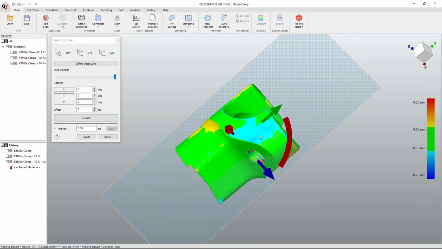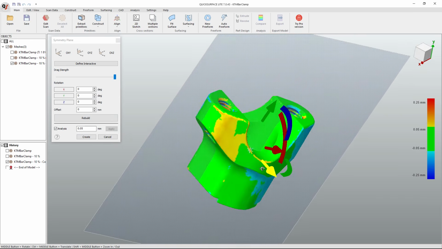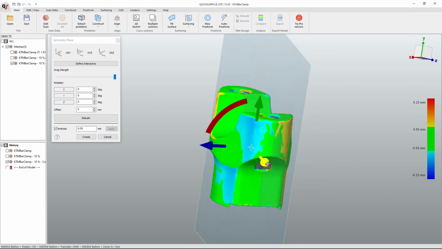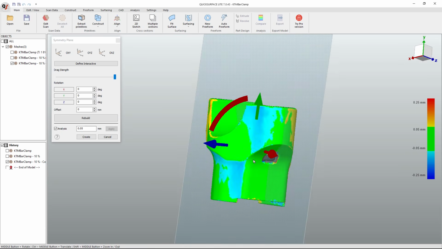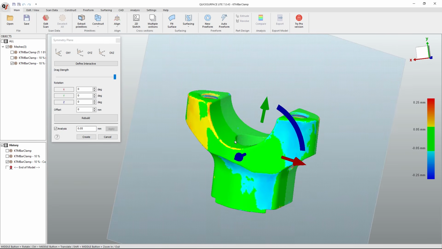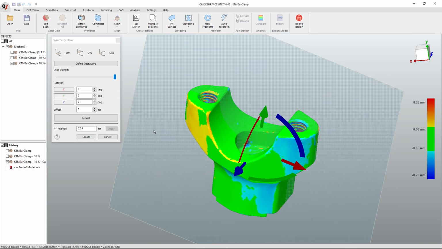You can see it's slightly off here and here, but for the most part, we're seeing a lot of green. So I think this is a pretty good result for a symmetry plane. The part may be partially worn. It may not be truly symmetric. I mean, I believe it is, but I obviously don't know that for sure. But I think that this looks pretty good.